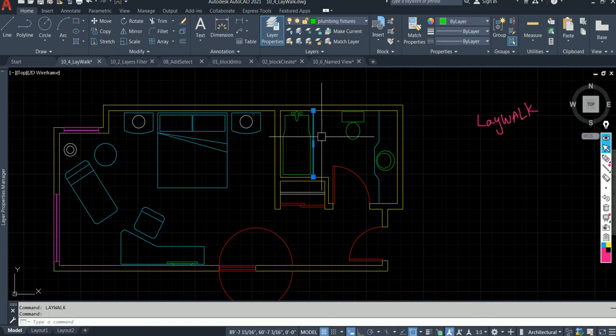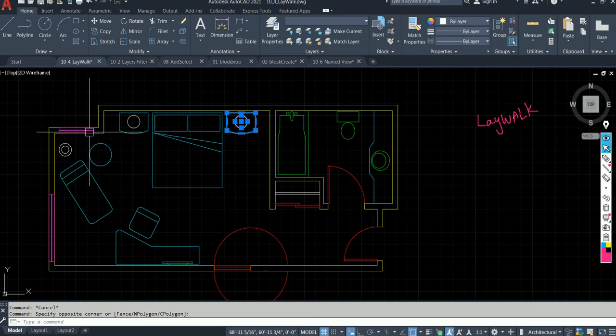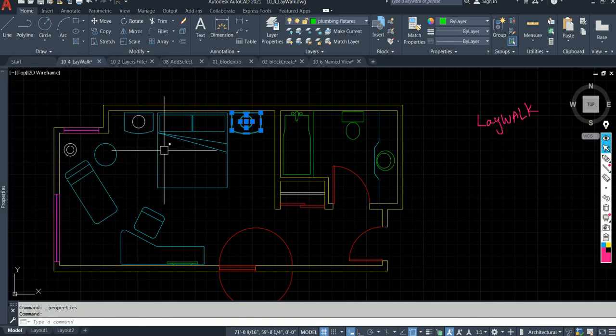For example, let's suppose this is a plumbing layer, isn't it? Suppose by mistake I put these two objects under the plumbing layer. This can happen. Where is my properties palette? Control 1. I changed the layer to plumbing. This is called stupidity, but I did it by mistake. It can happen. This is the small table near the bed, where we keep the mobile and the lamp on top of it.